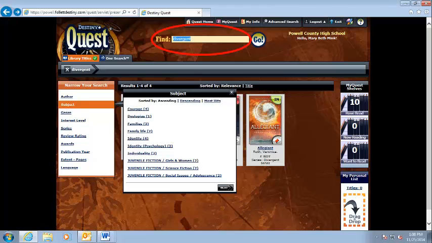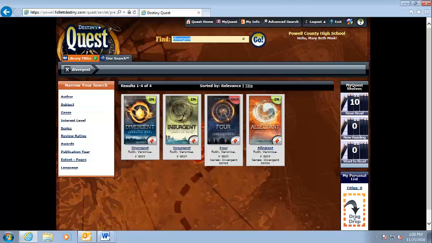You can alter your search findings by searching by author, subject, genre, interest level, series, review ratings, awards, publication year, extent, that means the number of pages, and language. For this search, however, we are going to leave our boxes to the preset search parameters. After I press enter on the keyboard, the search results will be displayed.